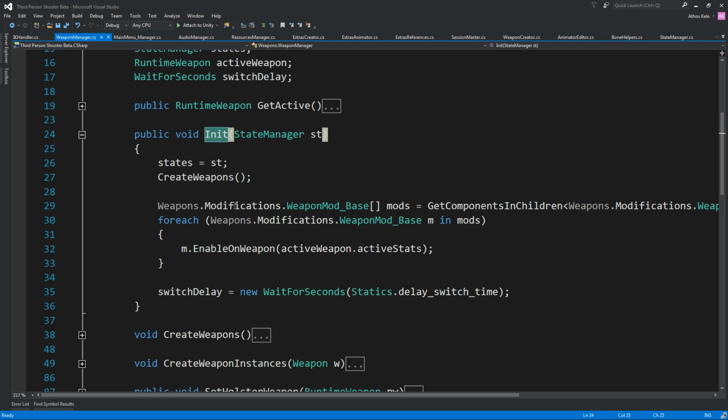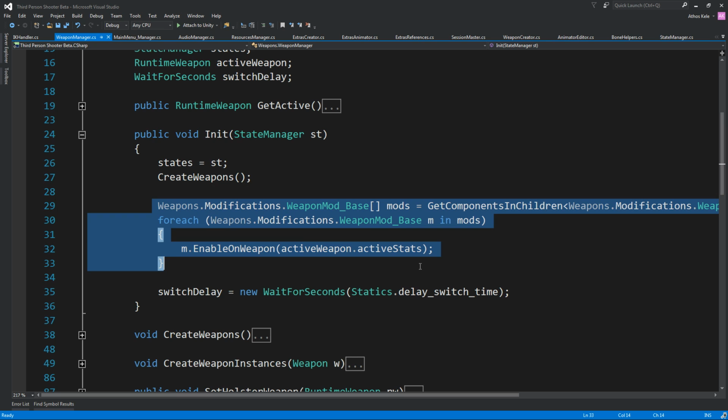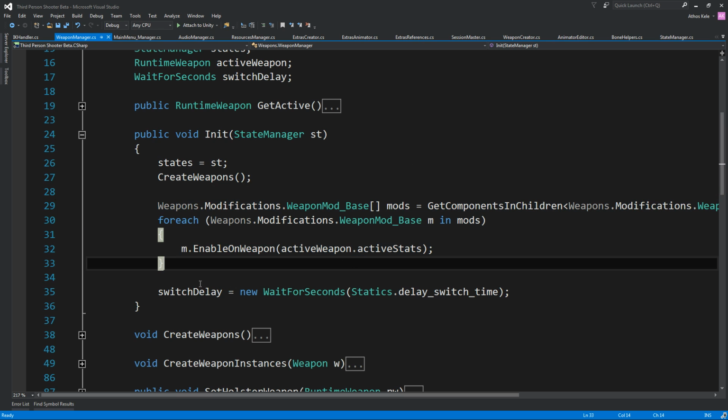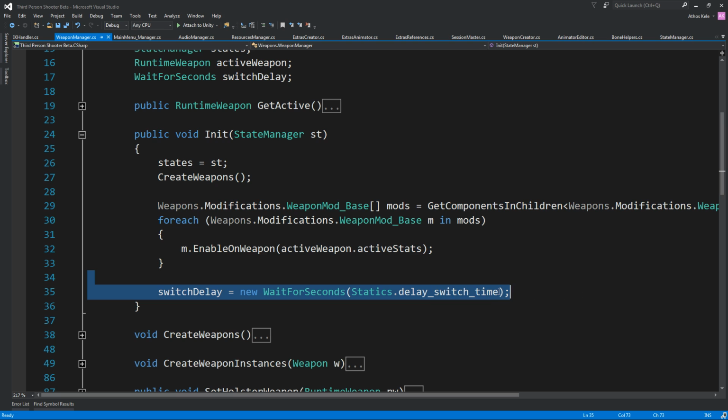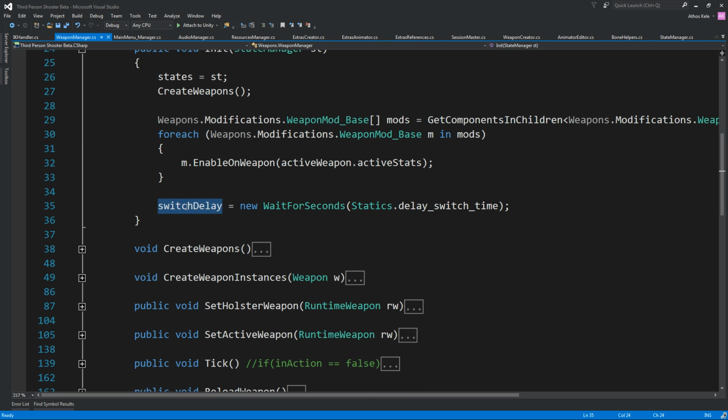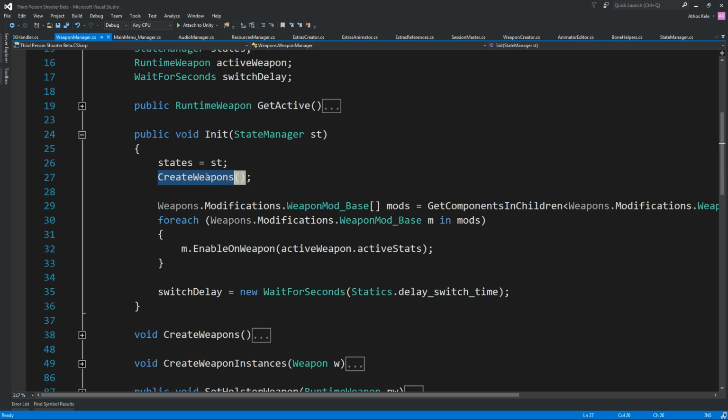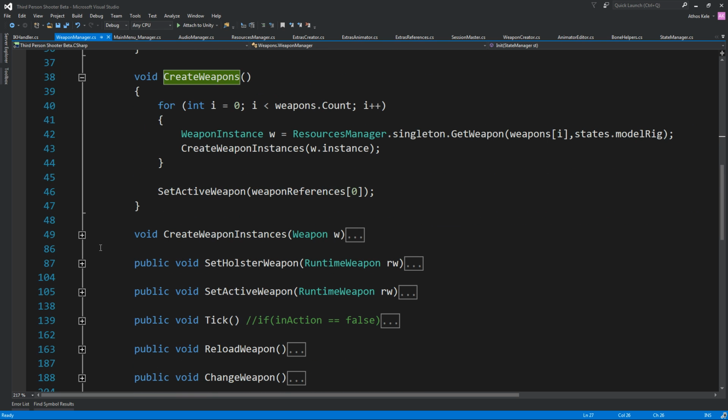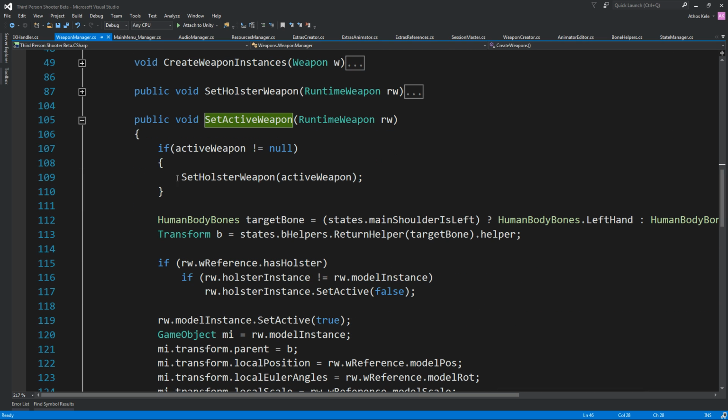which is the weapon manager, okay, creates your weapons, and it's going to try and see if you have any mods, of course, and then switch delay. It also initializes this. When this creates your weapons, as we have seen, set active weapon. So this, it's going to come over here.